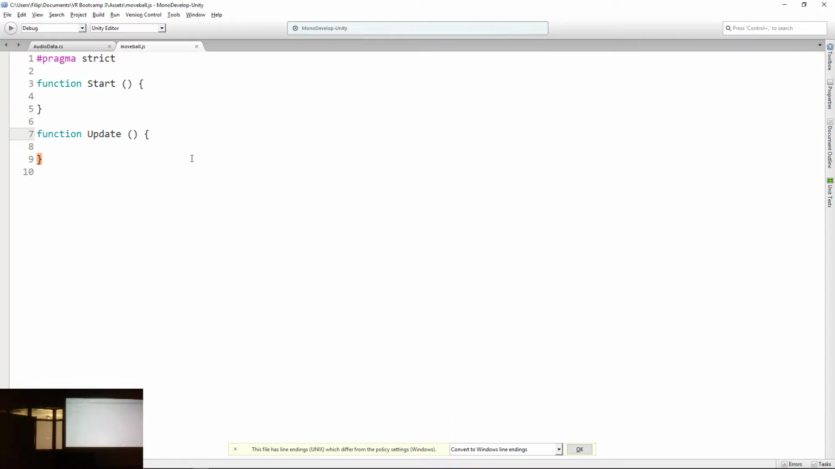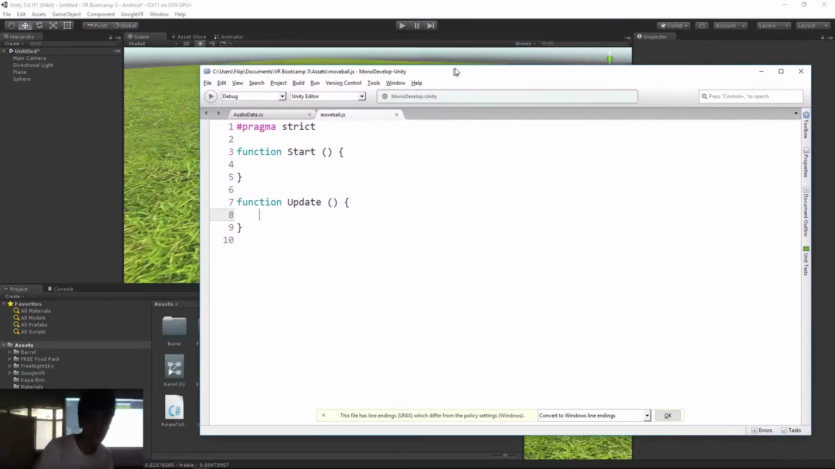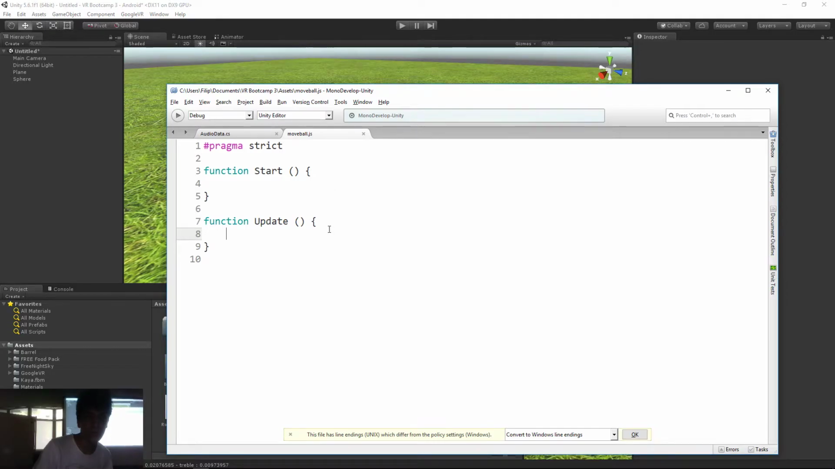Everyone's ready with their JavaScript? So, here's what we're gonna do. The first thing that we need, and we actually don't need to really do it for this one right away, but we'll get to the input in a second. But I want you to start typing like this.